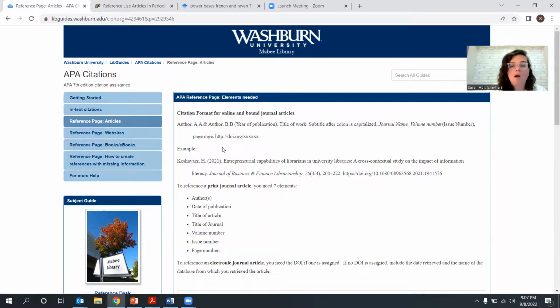But the basic setup of how to do a reference on the citations page is going to be listed here for you. So author, comma, and then initials, the ampersand, and then author, initials, year of publication, title of the work, and oftentimes academics love the use of a colon. So the subtitle is also capitalized. And then in italics is the journal name, volume number, and issue number. That issue number does appear in parentheses. And then you have your page range, and then your DOI, which is the digital object identifier. That's how someone can find it again online.